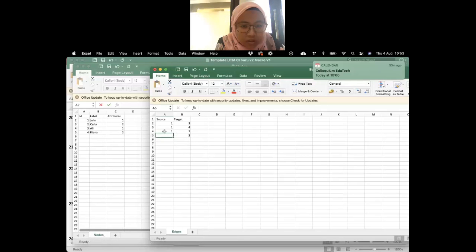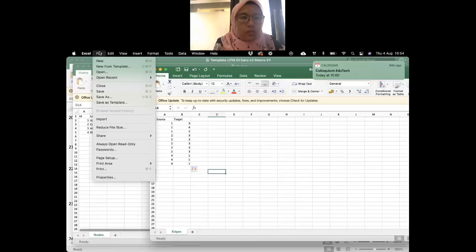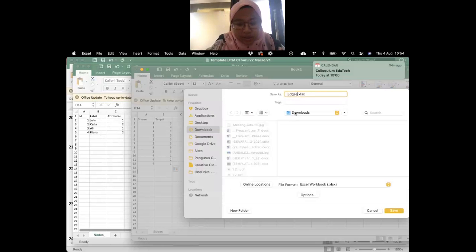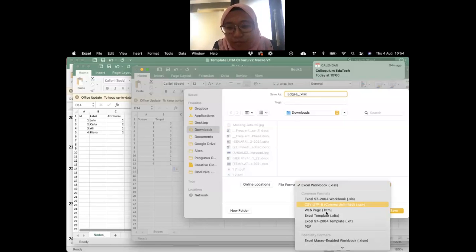Maybe they interact, this interaction, sorry. And maybe they interact more frequently, so we have a lot of interactions here. And then we have 4 interact with 1. Okay, so 1 to 4 is different than 4 to 1. So maybe this is also a tick. Okay, then we save this one as CSV as well. Save as edges. Okay, you can name it anything you like as long as you know that it is edges.